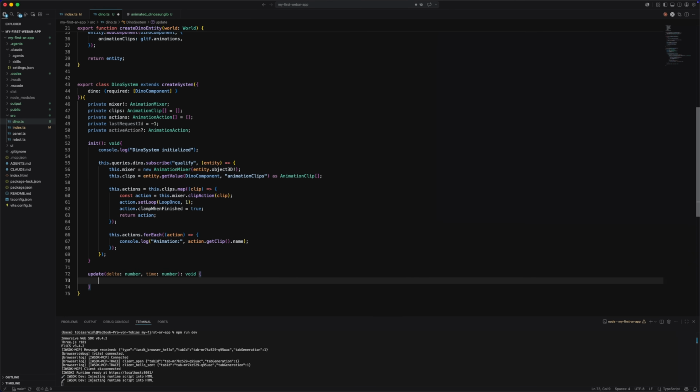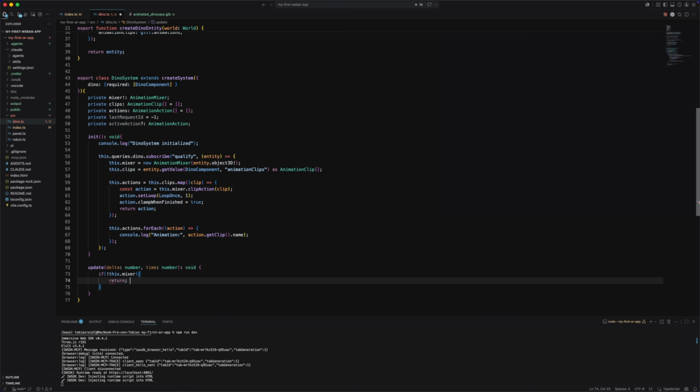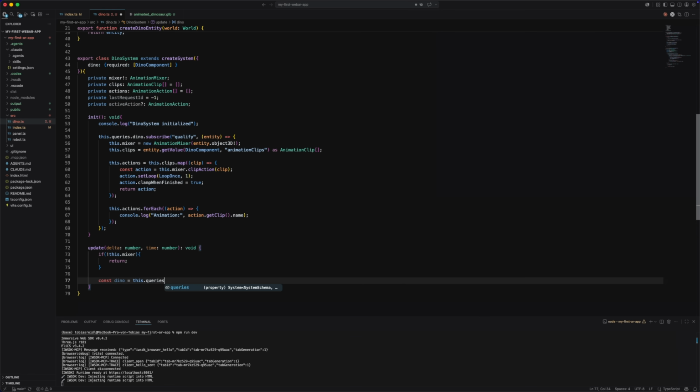Next comes the update method. Update runs every frame, similar to an update method in Unity. We use it here because the animation mixer needs to be advanced every frame. First, we check whether the mixer exists yet. If it doesn't, we return early. Then we get the first dino entity from the query. Since this tutorial only uses one dinosaur, that is good enough. If we later wanted multiple dinosaurs, we would store mixer and action state per entity instead.